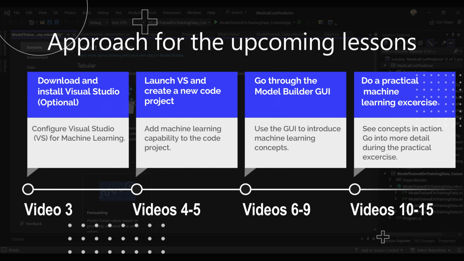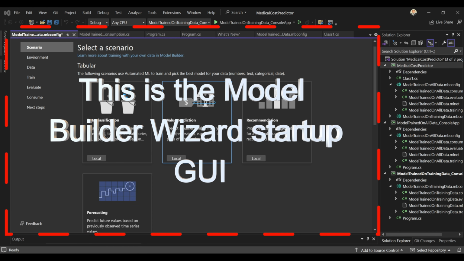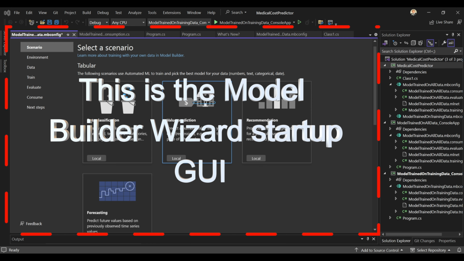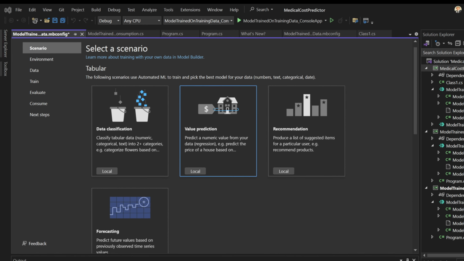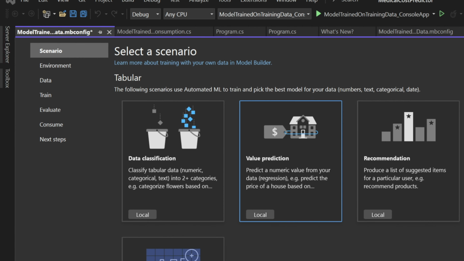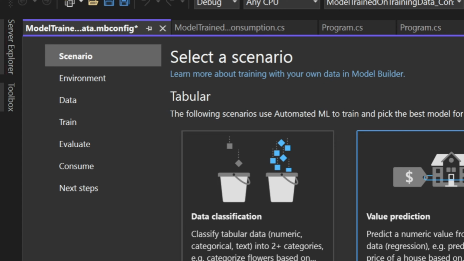Then finally, after we have created a code project, we'll add the machine learning functionality to the project with just a few clicks. And voila! The Model Builder wizard will start up. This is the point where you will start to see the magic that is machine learning. I'll take you through the Model Builder user interface and explain the machine learning workflow by visually showing you the steps that Model Builder will automate for you.